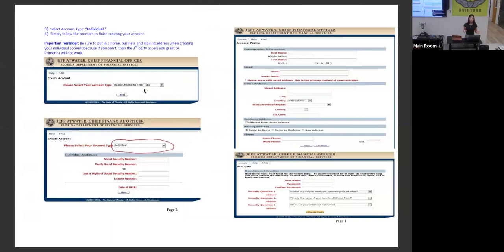I know most people would have thought at first, oh, you click insurance company, especially if you're brand new. No, you click individual because it's for the individual. Once you do that, you put in your person's social security number and their date of birth, and that's practically it. Now it's going to take you to a screen like this.